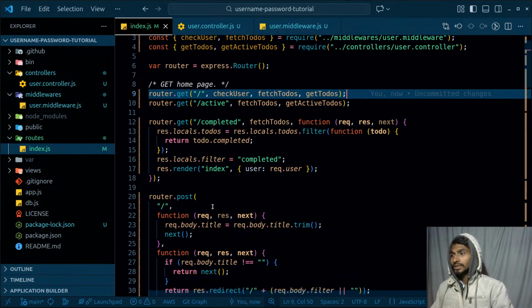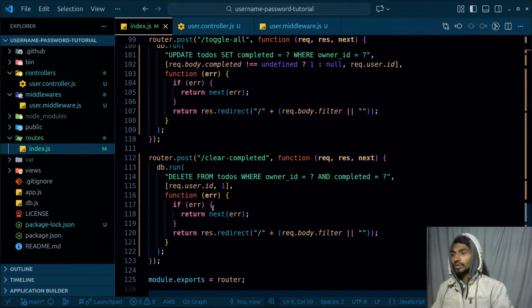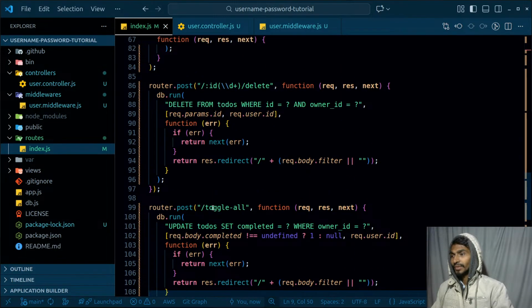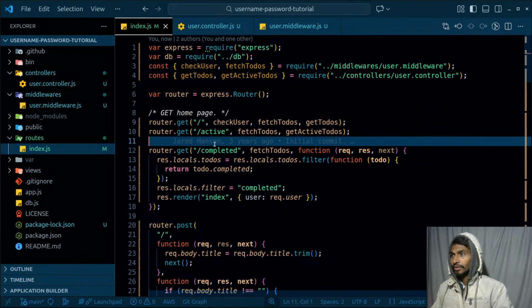Similarly, this particular section, they have written a lot of code, and the code is not well formatted. Yeah, I'll have to do it manually. Never mind, I'm gonna be doing it. Meanwhile, I will be learning too. So completed will be fetching the to-dos, that's fine.